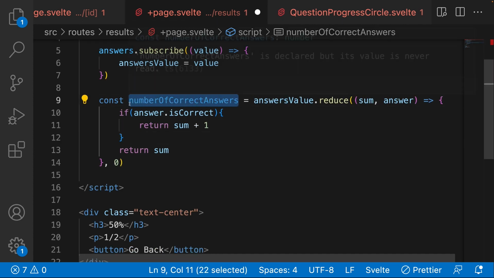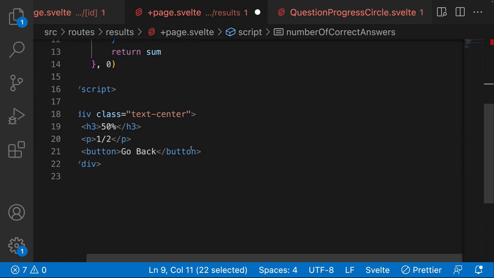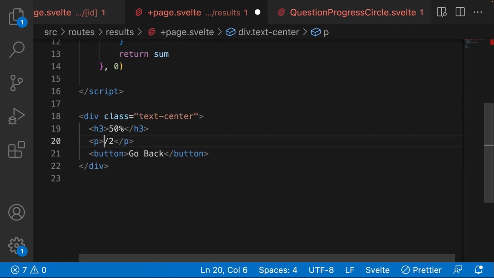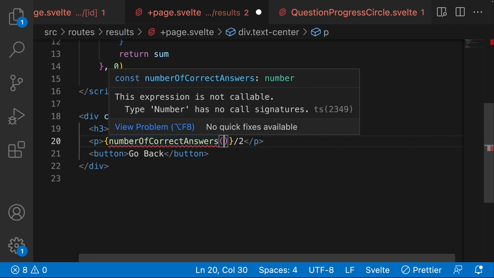So what we can do here is grab this, and over here we can utilize that instead. So we can just say number of correct answers and invoke it like that.